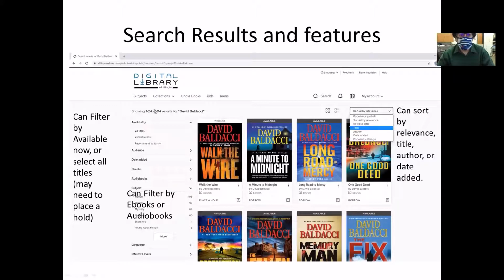So what do we got here? You can sort by title, author, release date, by clicking on this menu here. By availability, if you say all titles, there'll be ones that are not available at the time, so you might have to click on place a hold. If it is available on the spot, you click on borrow, or you can filter by available now.